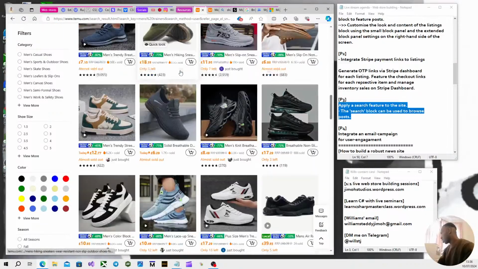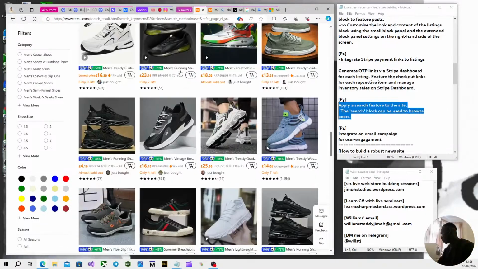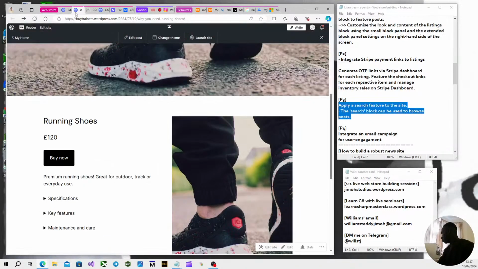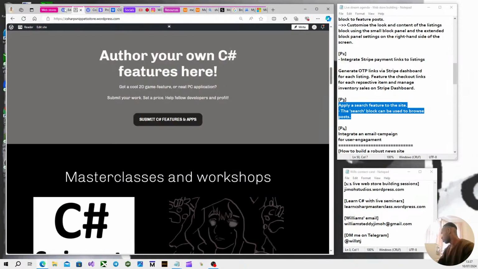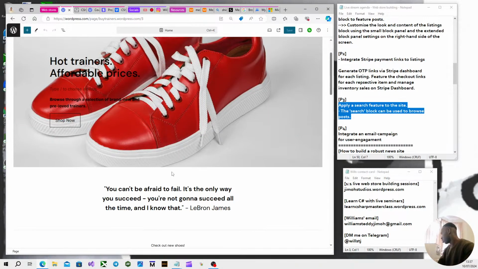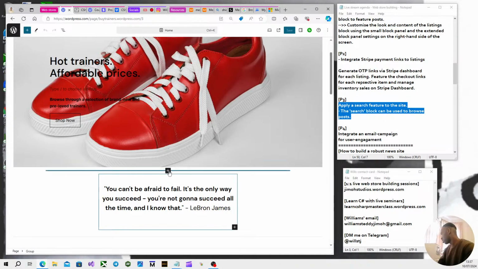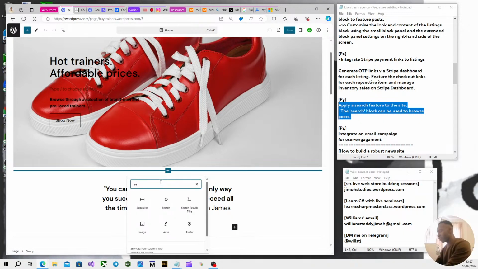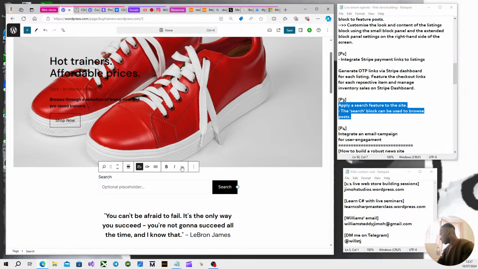But the search bar is there up until you scroll for a hot minute. So let's see what we can do. I'm going to go back to my page. Am I in editing view? I'm getting a bit confused now. Yeah, this is editing view. So I'm going to select a space, press the add icon so I can add a block, and write search. Here we go.